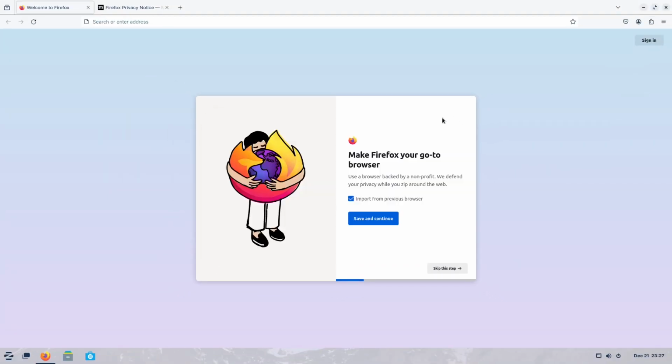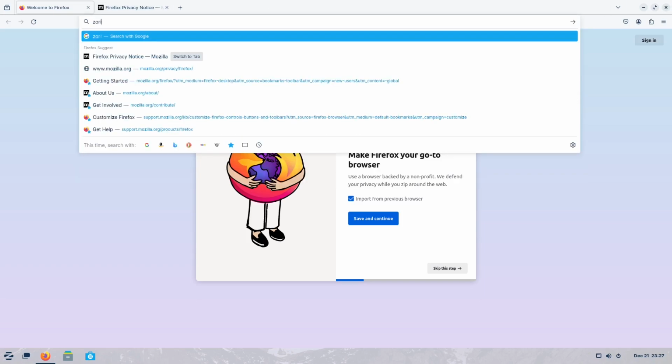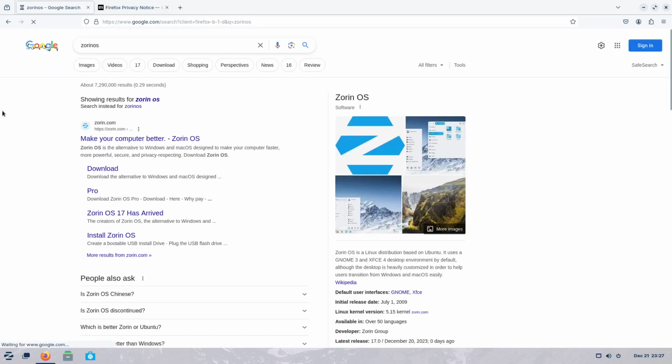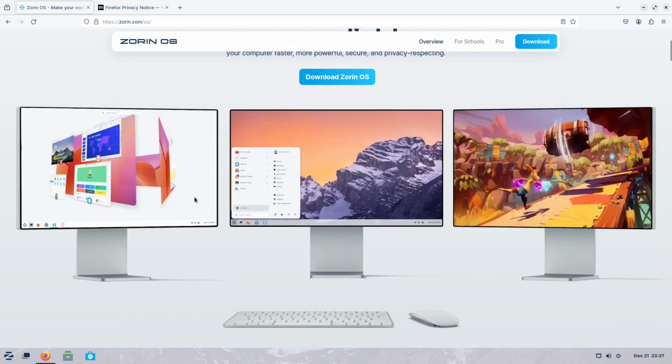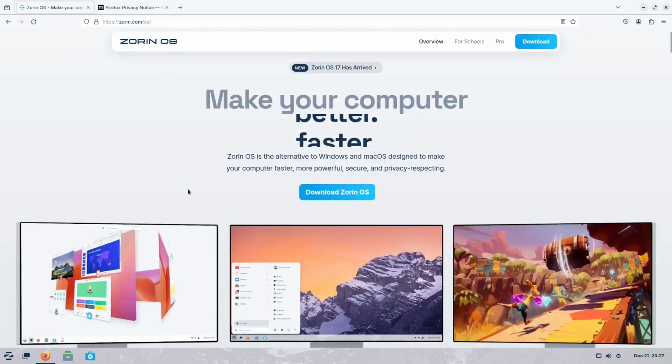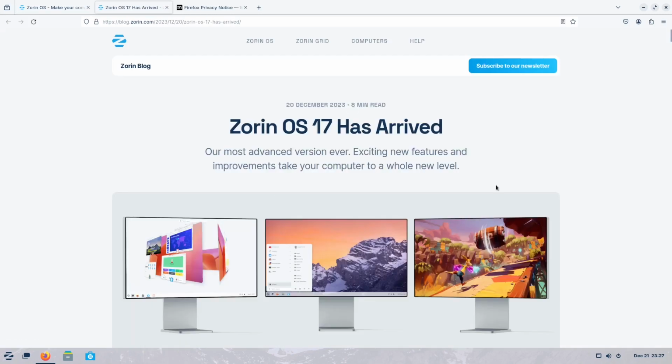Alright, so now we're on Zorin OS 17. So let's get some info on Zorin. Make your computer better, faster. Zorin OS is an alternative to Windows and Mac OS designed to make your computer faster, more powerful, secure, and privacy respecting. Alright. And like I said right here, Zorin OS 17 has arrived. Our most advanced version ever. Exciting new features and improvements take your computer to a whole new level.